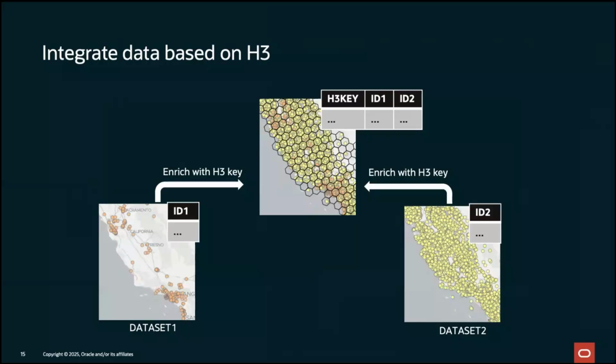And the other pivotal use case is for the purpose of integrating data. Because you have this universally recognized scheme of uniquely identified hexagons at different levels of resolution, you can take disparate data sets that have nothing in common other than location relationships, and you can do a database join between them based on their common presence within H3 cells.